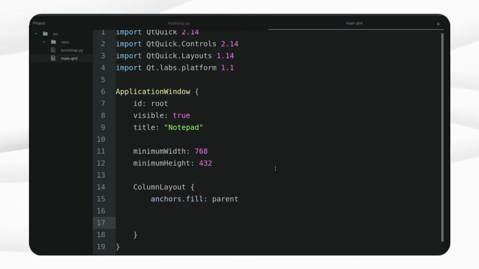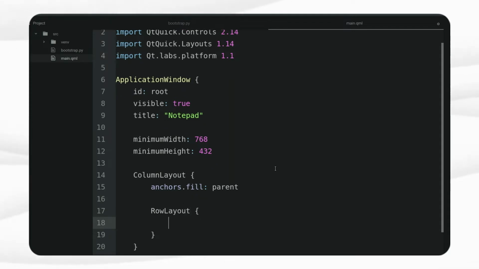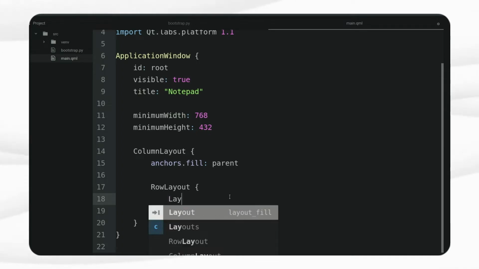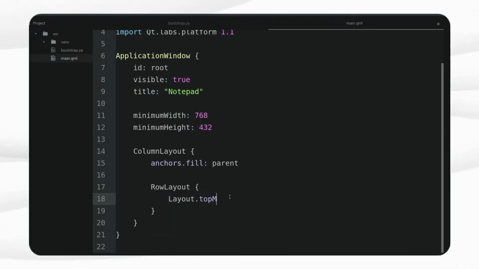So to do that, I will create a row layout, which is similar to the column layout, but the elements will be rendered horizontally. We can add some margins to the layout using layout.topMargin. I'll give it 10 units of top margin, and for the left margin, it will be 5 units.